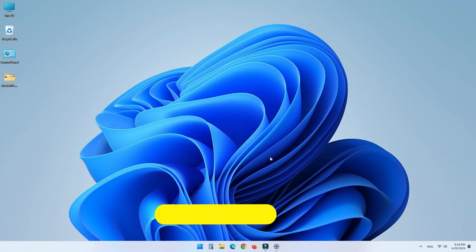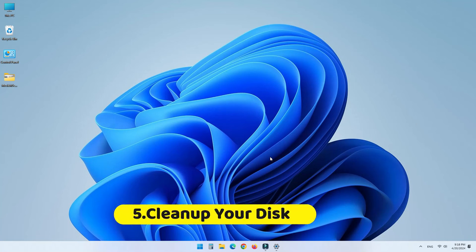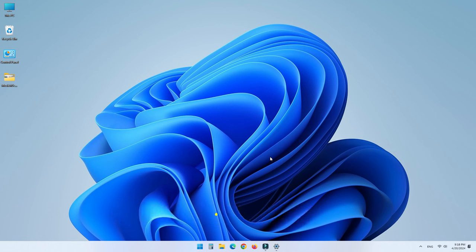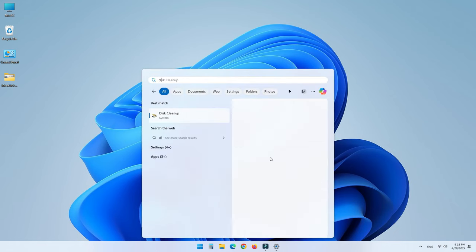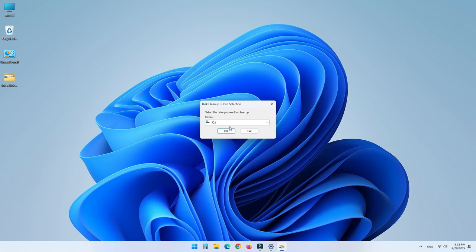Number 5. Clean up your disk. We use the built-in disk cleanup tool to remove unnecessary files. For this, press Windows key and S and type disk cleanup and select the utility. Choose the drive you want to clean up and click OK.